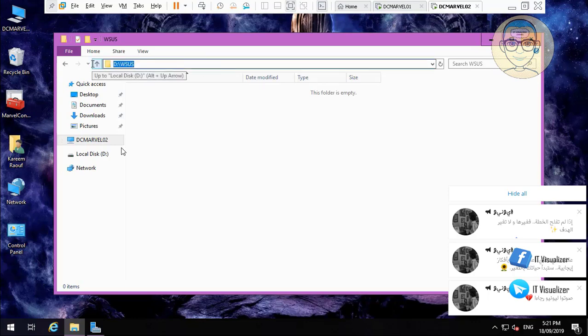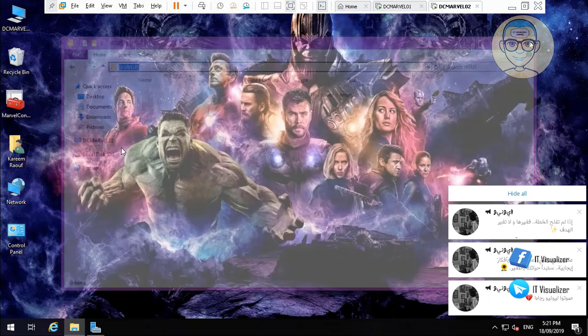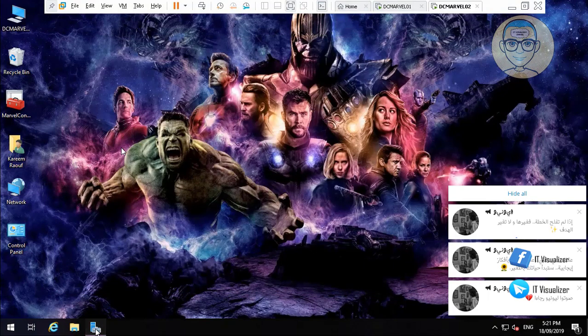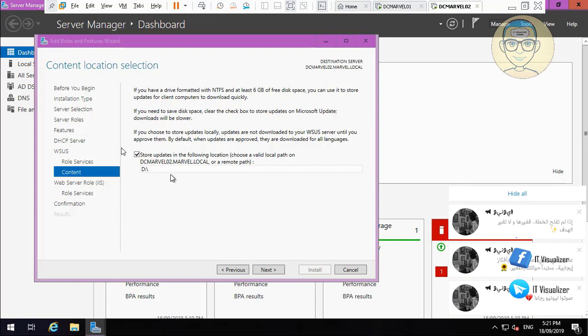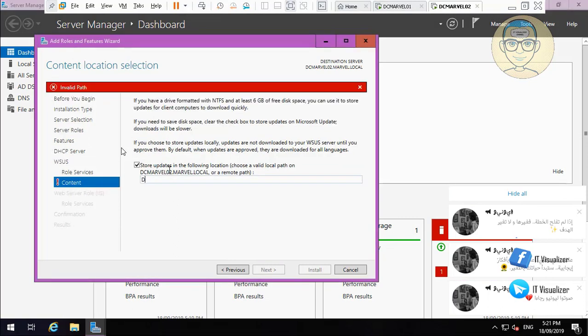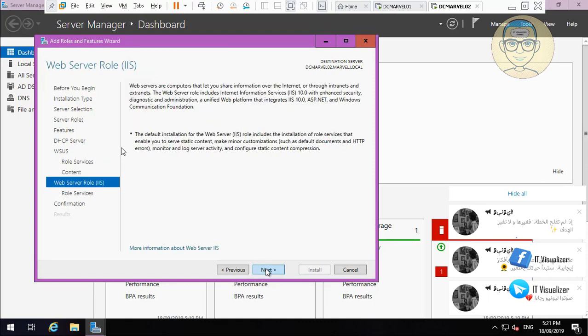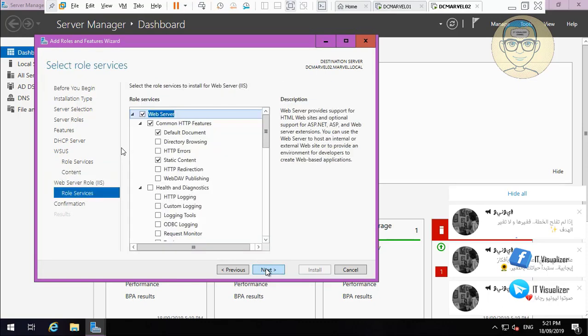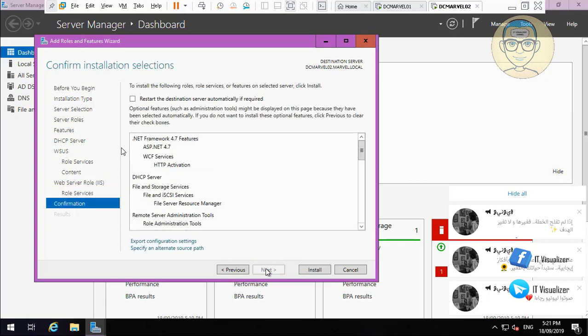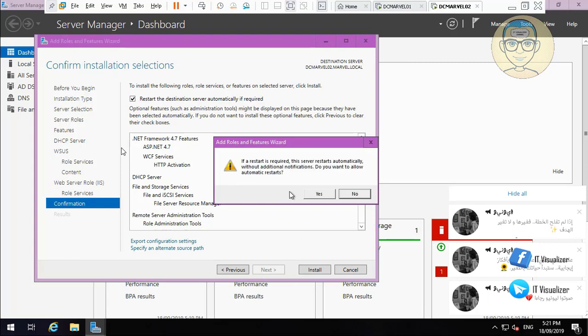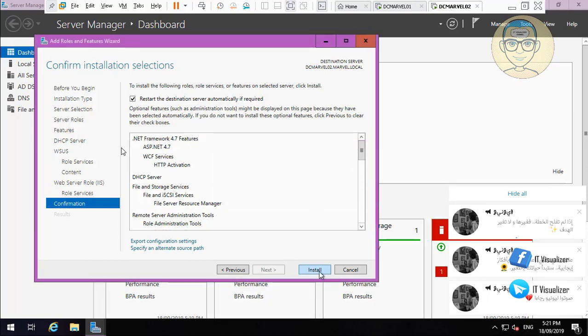So here we'll tell it copy and then paste. So here it's D:\WSUS, so this is the location to store the updates, and then next, then next, and then install. It will need a restart, so tell it to restart the server when it is needed, and then install.